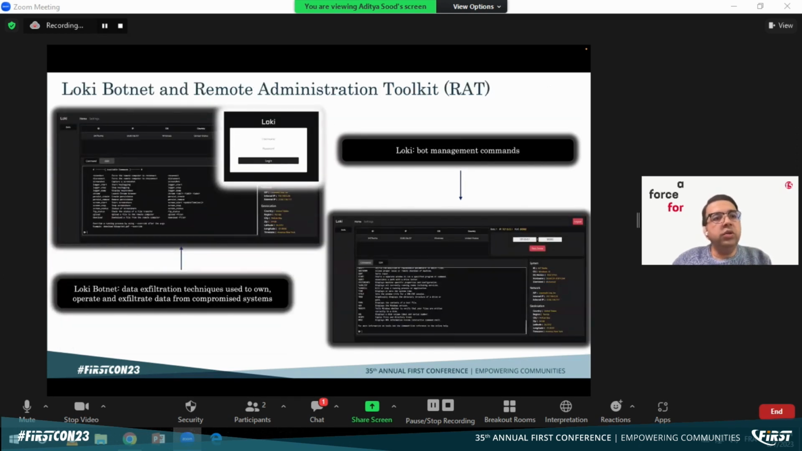Now, the next case study that we want to highlight is related to the Locky botnet and remote administration toolkit. This botnet has been persisting for quite a long period of time, and it has advanced from the earlier botnet called the Aris botnet. In this particular talk, this had also been extended to a next generation remote administration toolkit, which is called a RAT here.